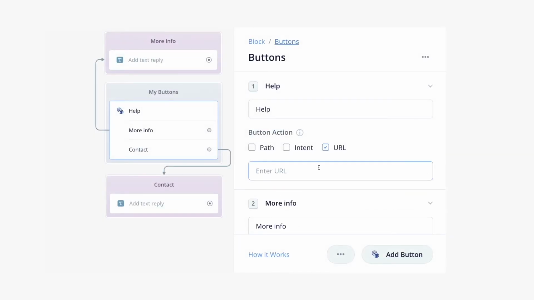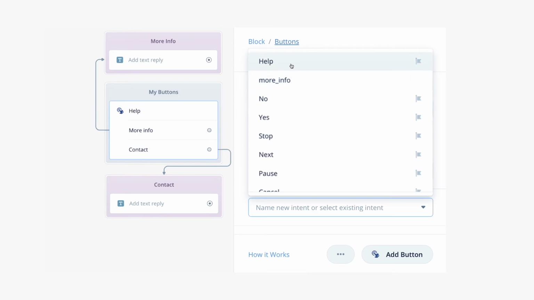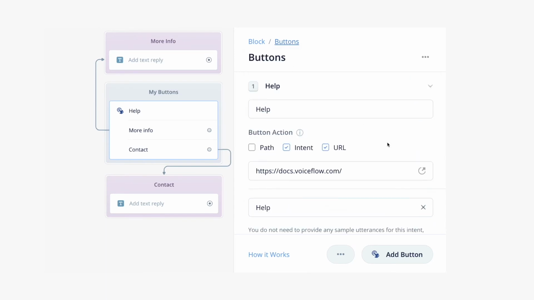Inputting a URL will open a new tab with that link when the button is clicked. It can be combined with the path or intent option to continue navigating the user through your project. If only the URL is enabled, then the project will end once the URL is opened.